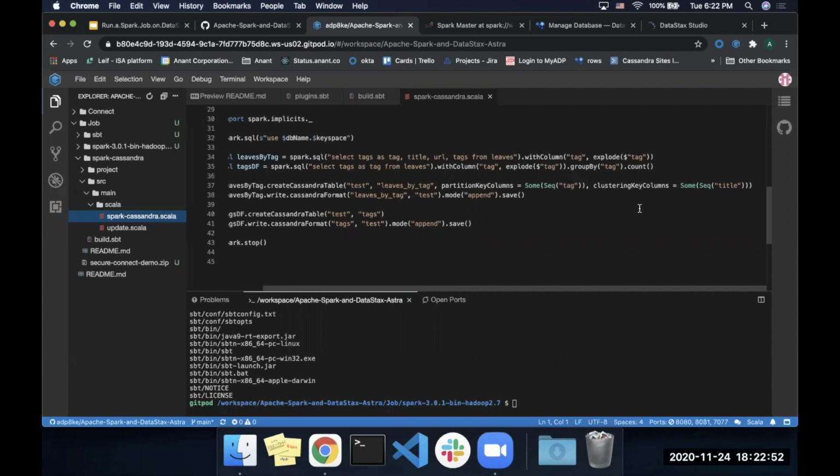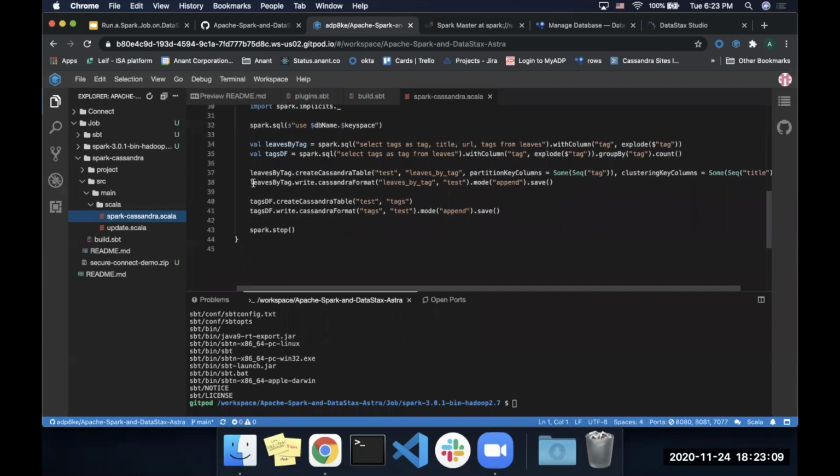So that's where we have to utilize some data modeling, and we would say the partition key of the primary key would be tag, but then there would be a clustering column of title to provide extra uniqueness, so that we don't have unintentional upserts. And then we're just going to write that data frame into that newly created table, with mode append, so it would just add to it.